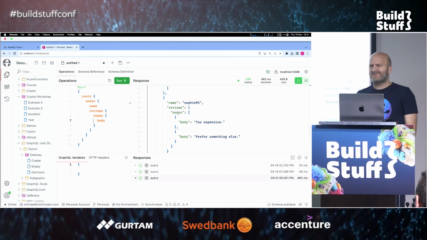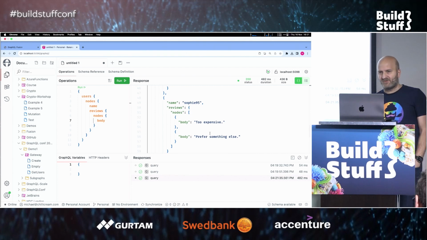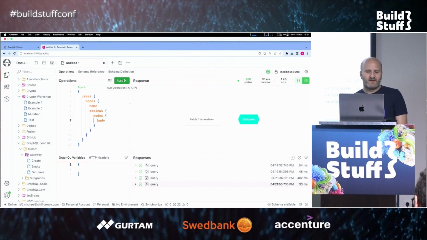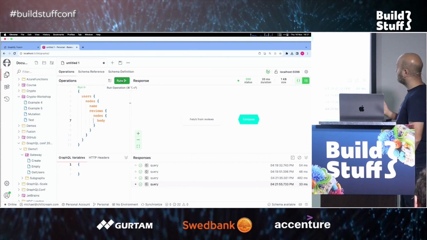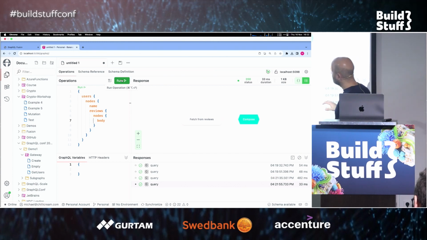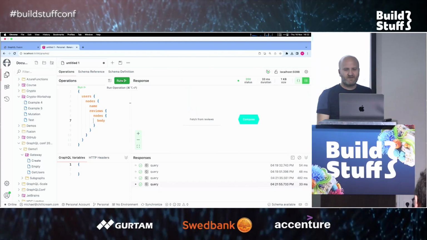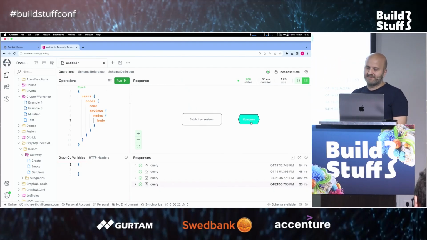So now the surprising effect. I can look at the query planning process of my gateway by clicking here and say, actually, I want to enable query planning, and that will give me the query plan. And if I look at the query plan, you can see that we initially fetch data from the review subgraph, and then we compose the result. But there is no accounts graph in here. So we are not fetching the users from the accounts graph.